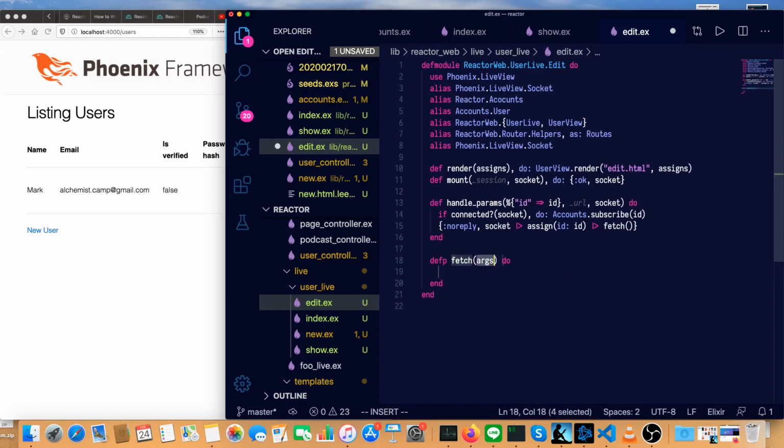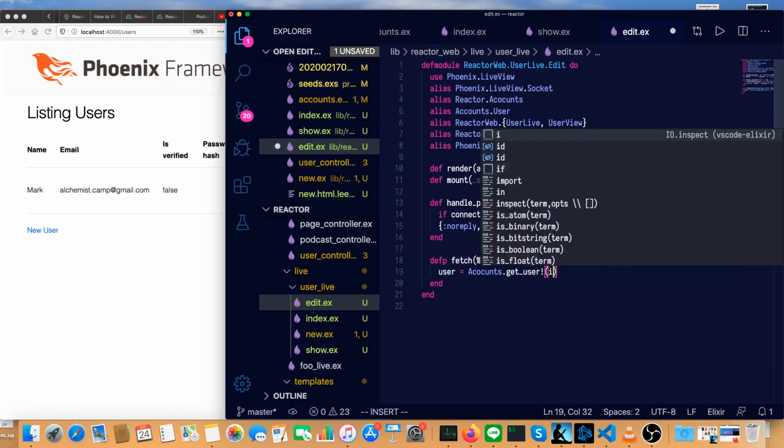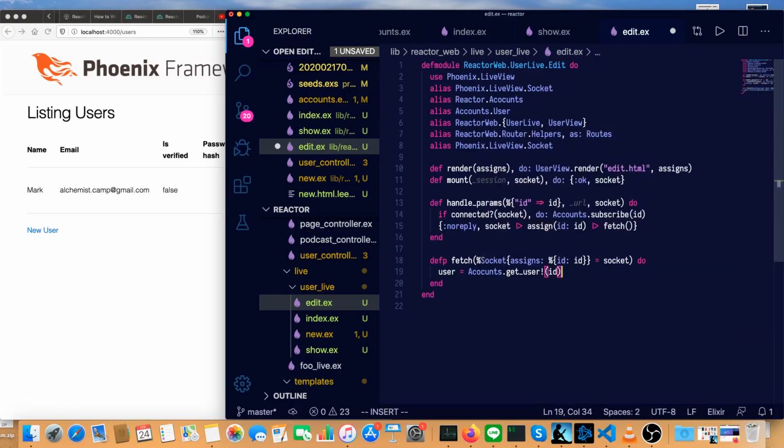The fetch is kind of a combination of what we had in the show and in the new though. So we need the socket, and we're going to get the ID out of the assigns out of the socket struct, like so. Keep a handle to the socket. Then user is accounts.getUser of that ID. And then we need to assign the user to the socket and a change set. So change set will be accounts.change user of the user that we just fetched.